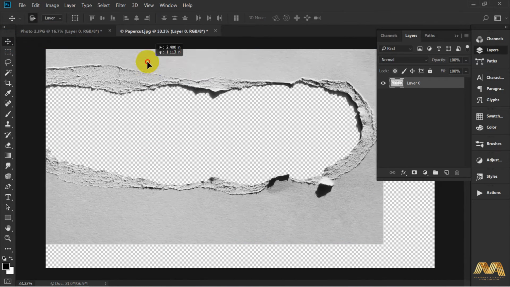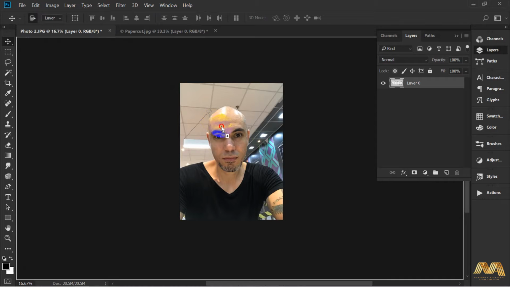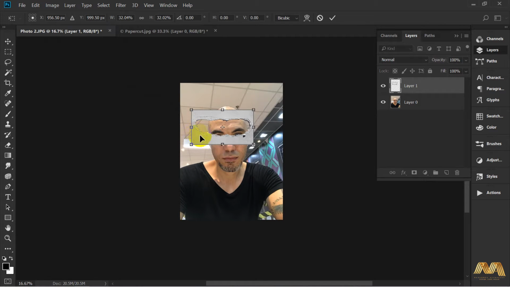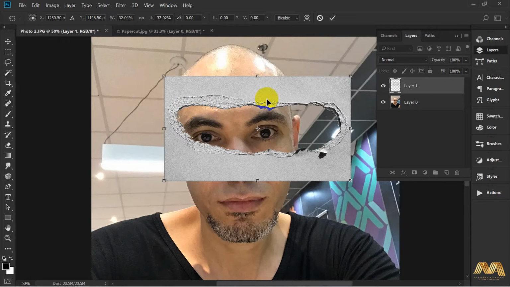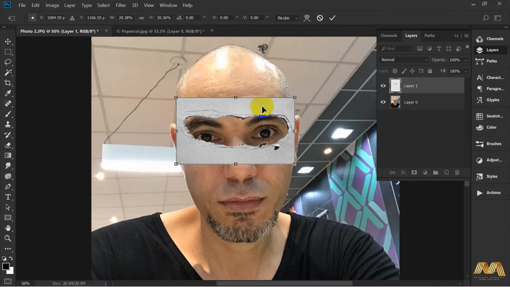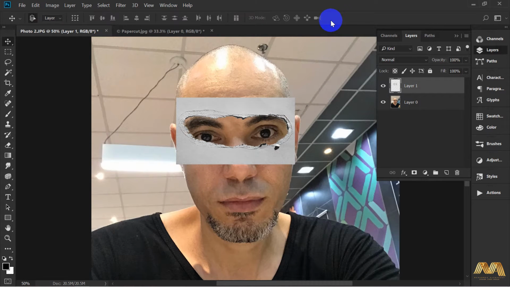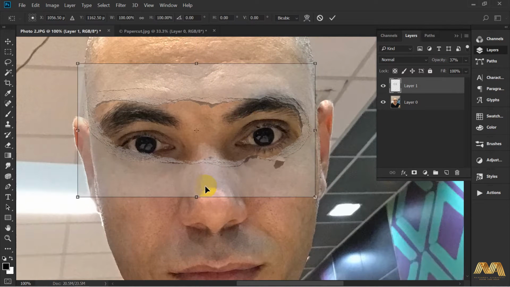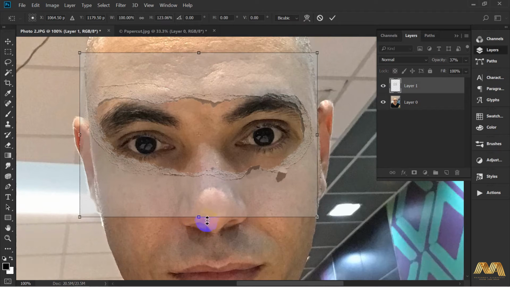Now take your paper image to place it on your final image. Press Ctrl T to select it, and I will start adjusting it on the model's face. I'm gonna decrease the opacity a little bit here just to see the edges so I can adjust it better. Press Ctrl T again to finish your adjustment.